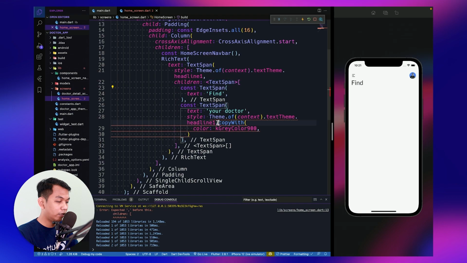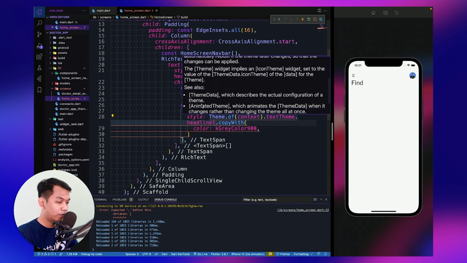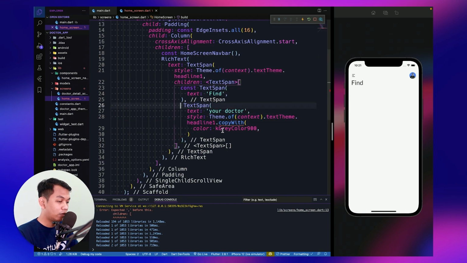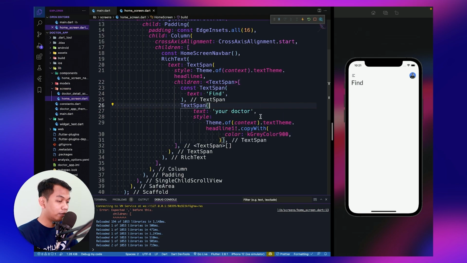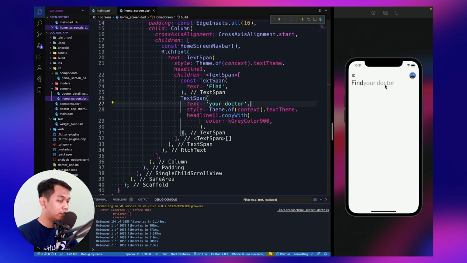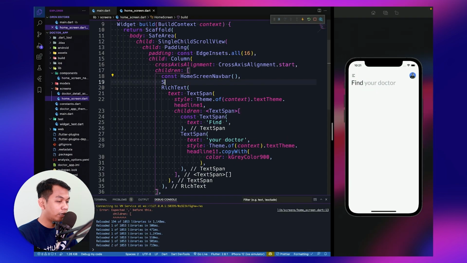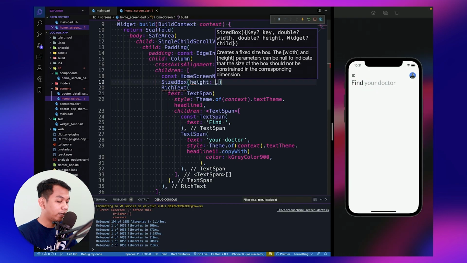And we need to check this here, we see an error. So we need to remove this const value, look like this. Give a comma, look like this. And we can add space here, yeah. And maybe here we can add a SizedBox with the height 30.